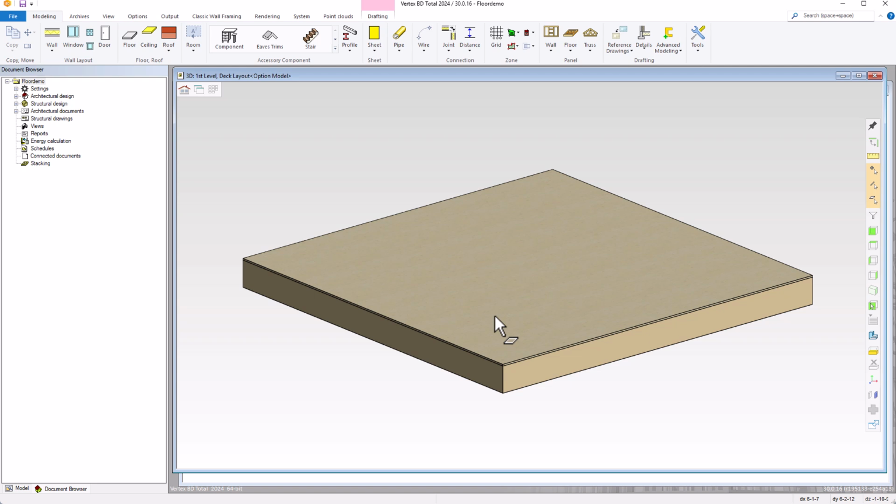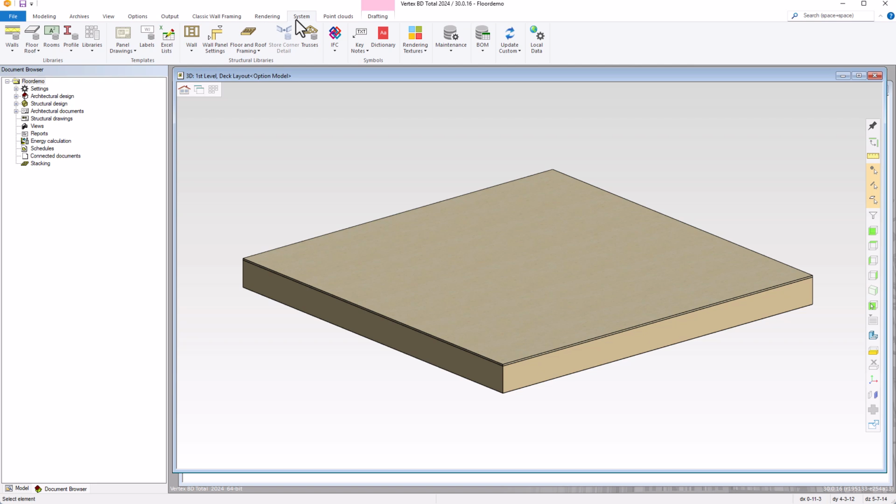the process. An important note, the location of the Framing Tools library has been changed in the latest version of BD. For Vertex BD 2024 and earlier, continue following the next steps on how to access the framing tools. For Vertex BD 2025 and newer, skip ahead to the next section to access the framing tools from the new library location. Navigate to the System menu, Structural Libraries group, Floor and Roof Framing.